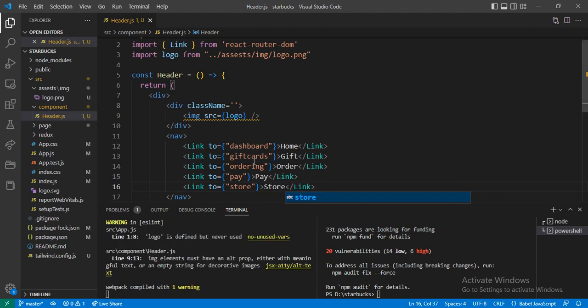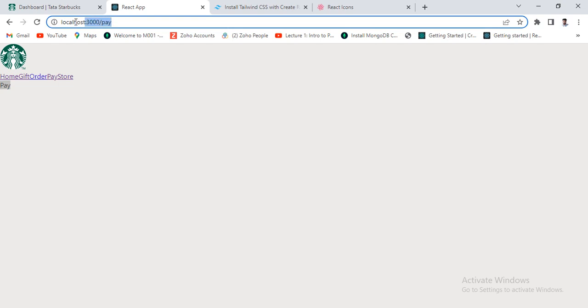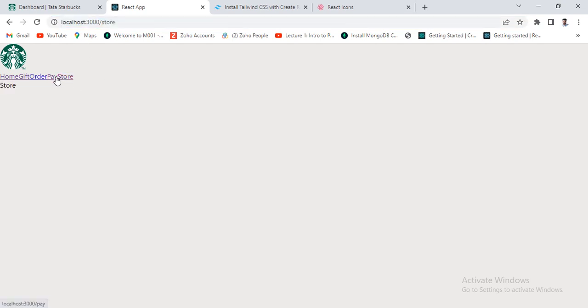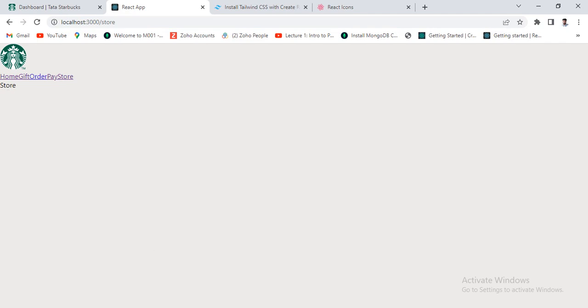Like that, we have done this part. Now let me just show you. Here you can see, when I click on home, it will show the home page. When I click on the gift, see here this text, this page will be changed, and on the pay section, the pay page will open, and the route will also change. When I click on the store, here you can see this store page will be displayed below.